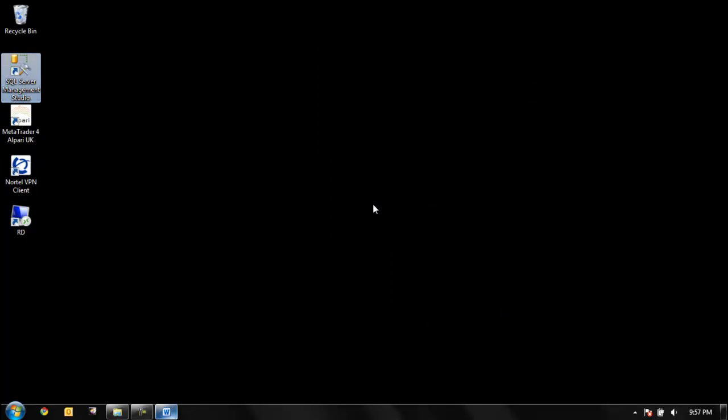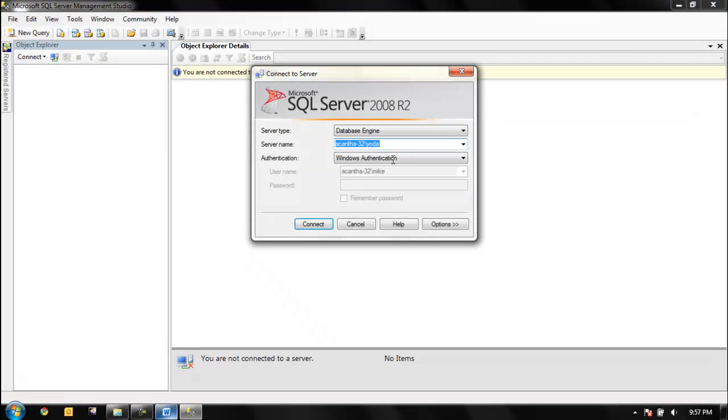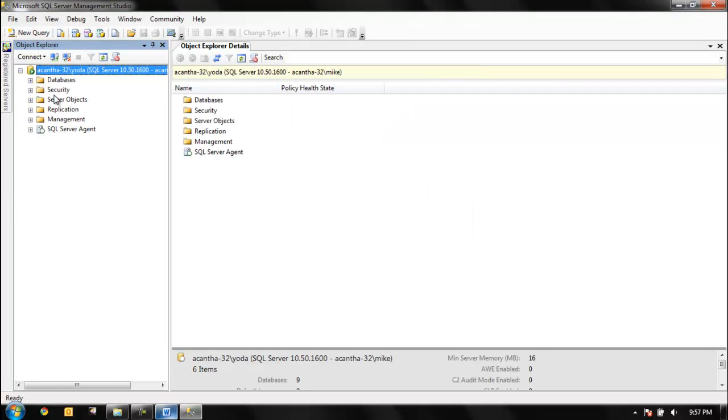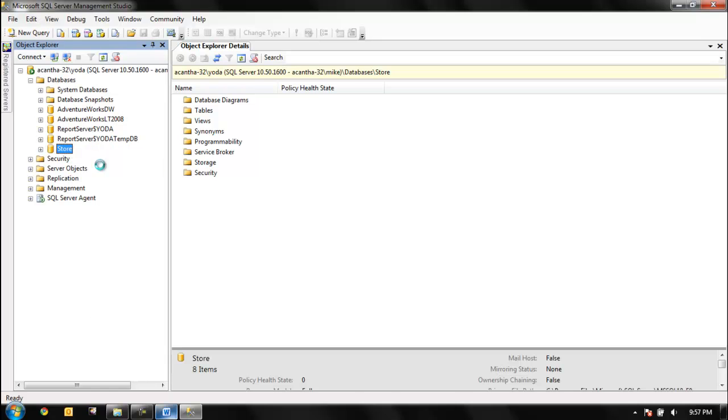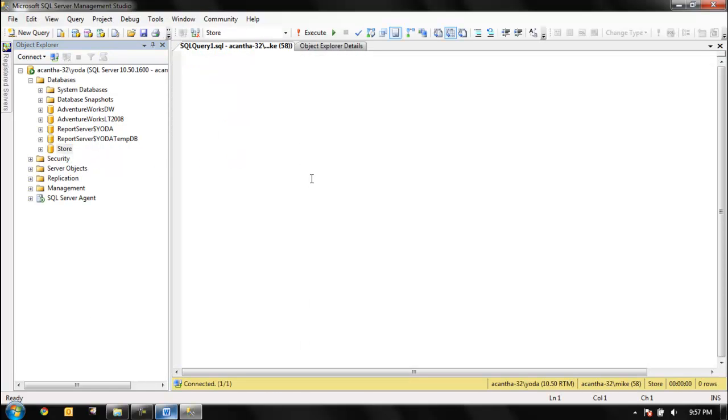Here we go to Connect, drop down, right click, new query, select all. Alright, so we want to restrict.